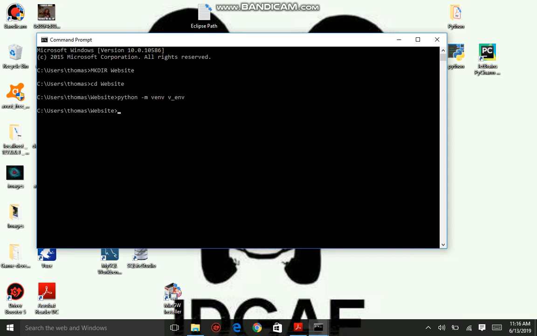Okay, here it is. So to activate the virtual environment so that you can actually install the frameworks, you do this. Virtual environment, forward slash, or maybe it should be a backslash, we'll see, then scripts, and activate.